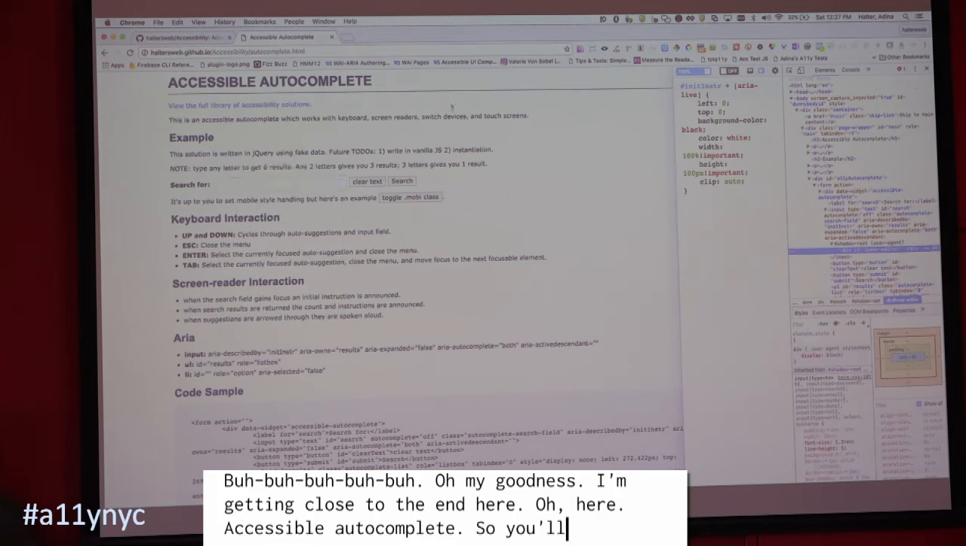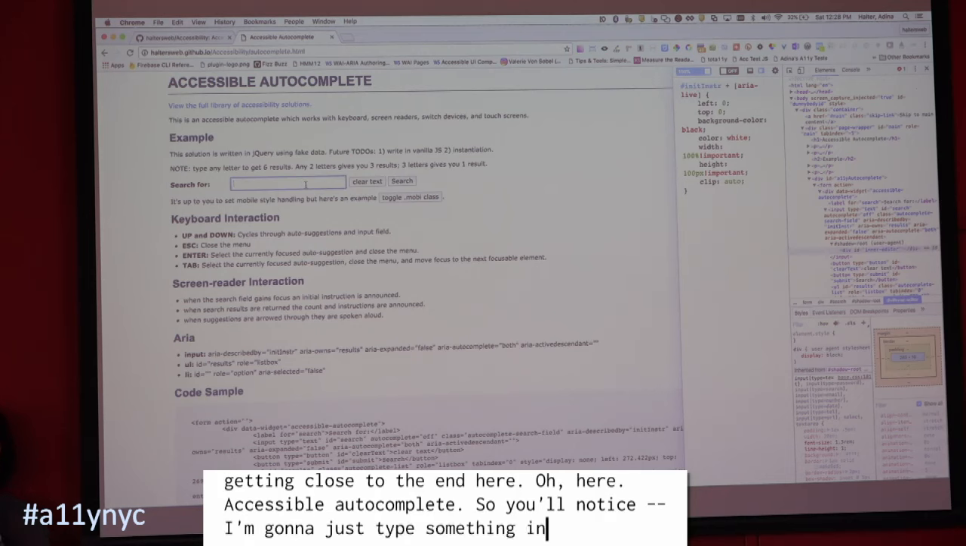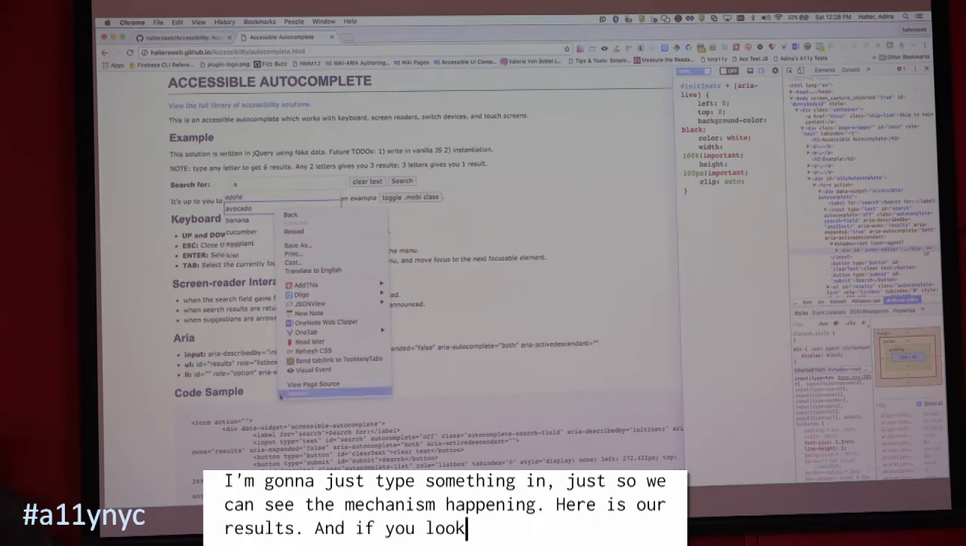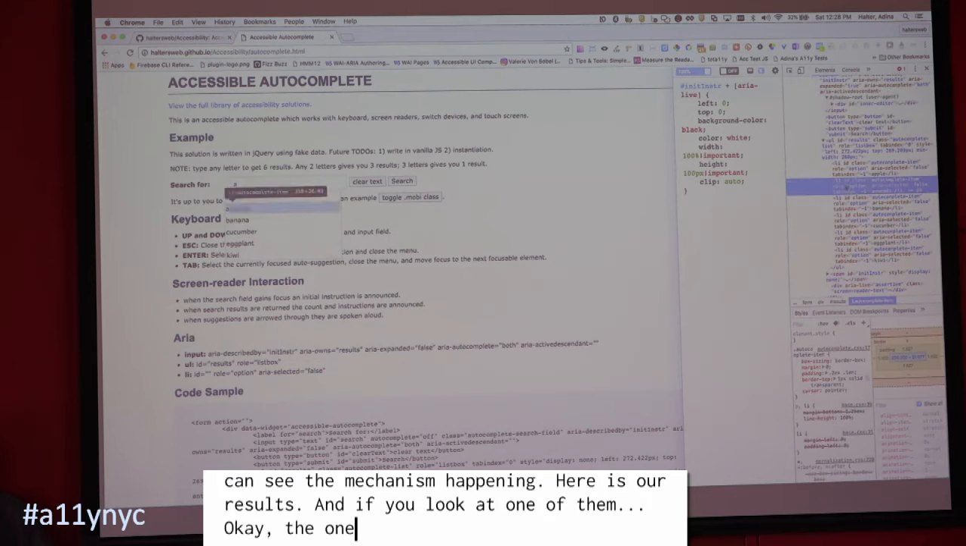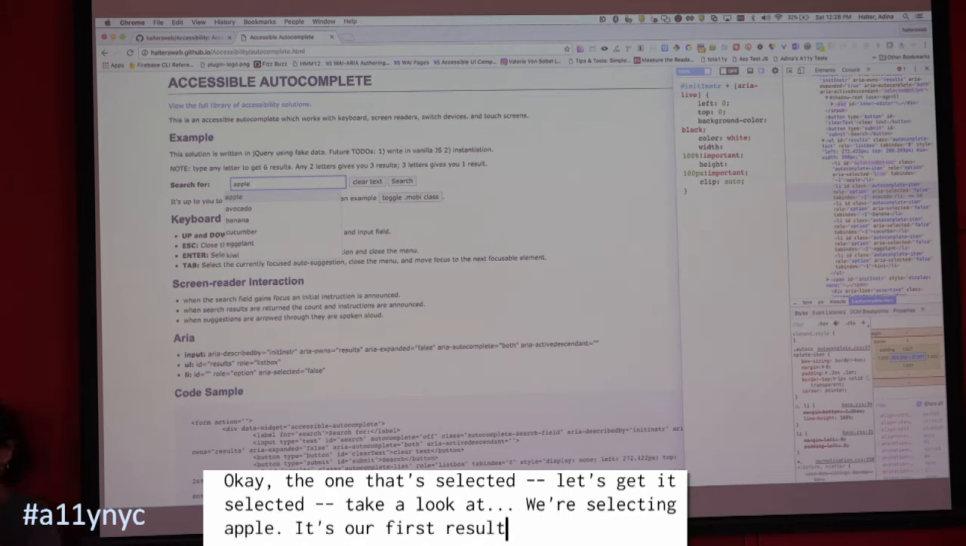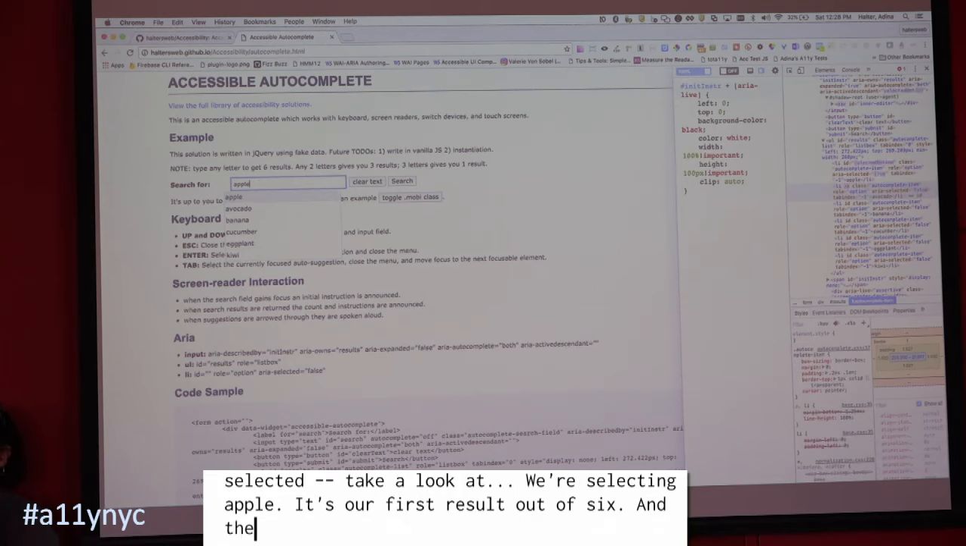So you'll notice, I'm going to just type something in just so we can see the mechanism happening. Here is our results. And if you look at one of them, the one that's selected, let's get it selected. Take a look at, we're selecting Apple. It's our first result out of 6. And the selected item now has the ID populated with selected option.